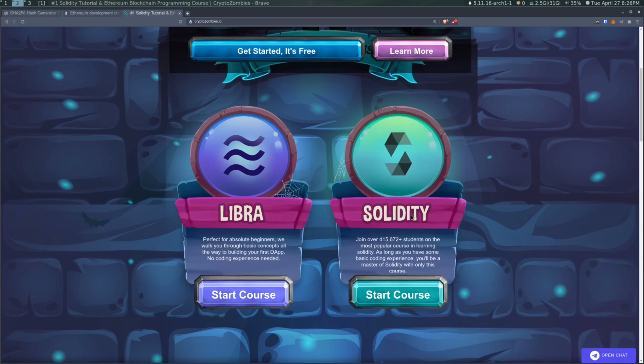So like I said, we're going to be doing Solidity and not Libra. Solidity is probably the most used smart contract programming language in existence right now, and the Ethereum blockchain by far has the biggest network effect. So let's start the course here.